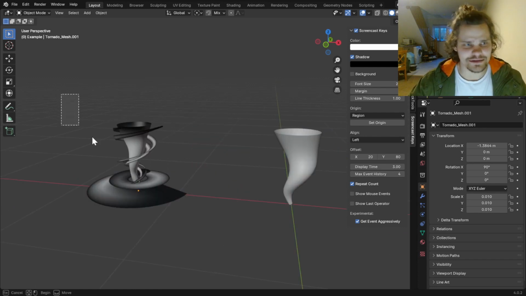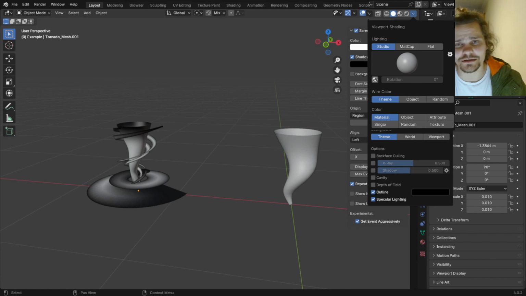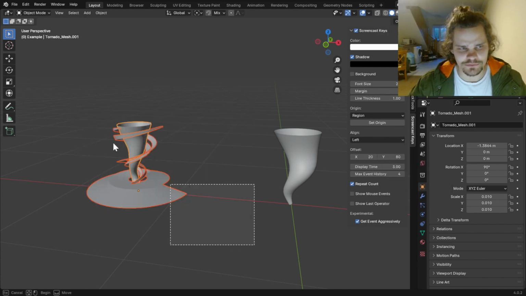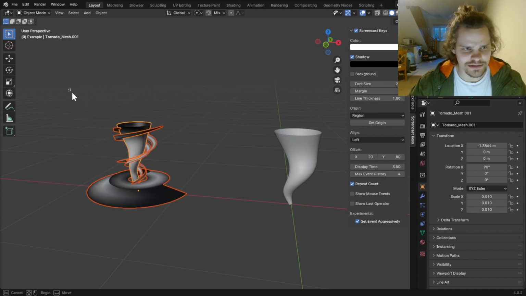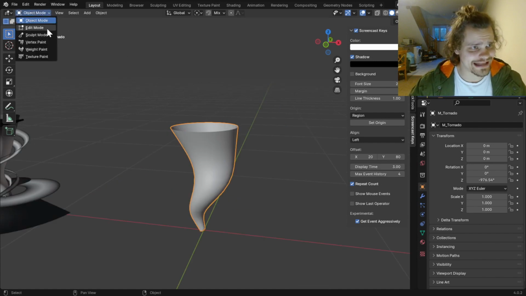First of all, settings. I am in object mode, you see, and in viewport shading settings here, I will turn on attribute. If I turn off it, you see nothing. If I turn on it, you see our vertex paint in the object mode. So we have chosen our object and go to edit mode.